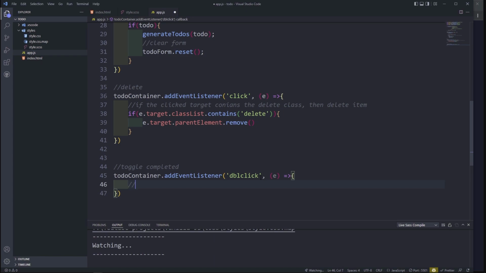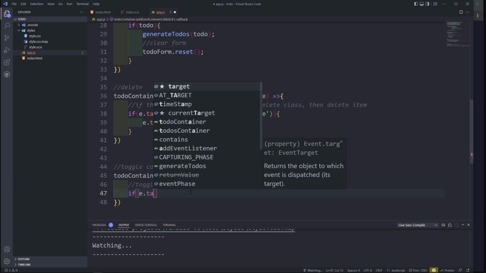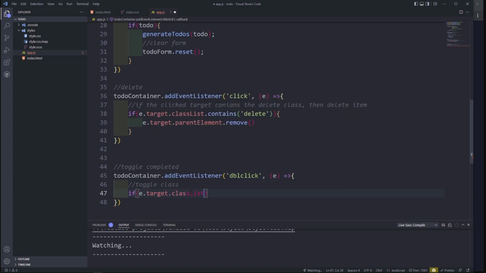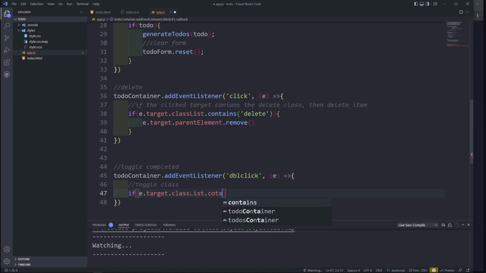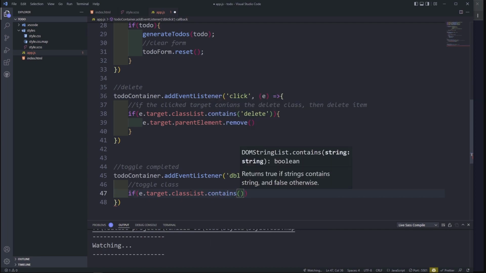So here I'm just gonna say if clicked target, if clicked, I'm just gonna say toggle class. That's the easier way to comment this one. Toggle class. Okay, so to toggle class, we're just gonna say if e.target.classList contains todo-item.